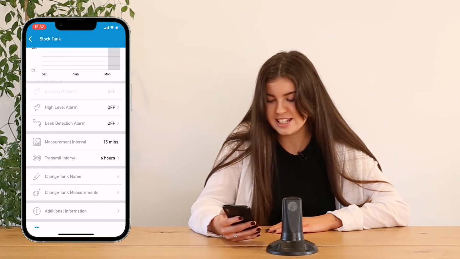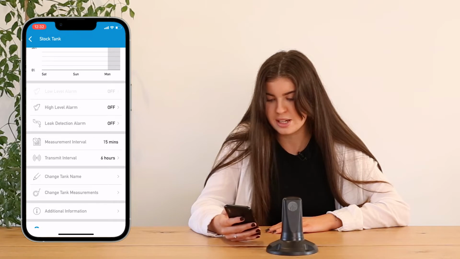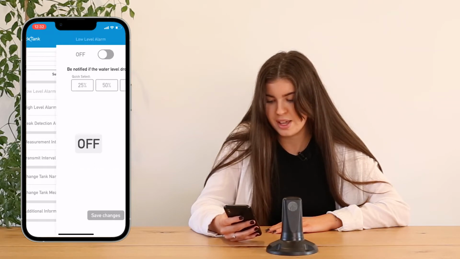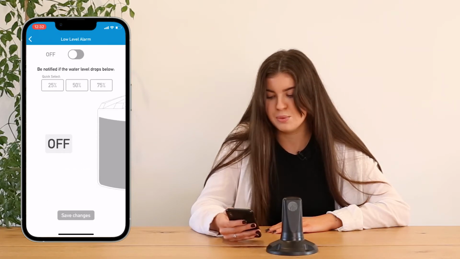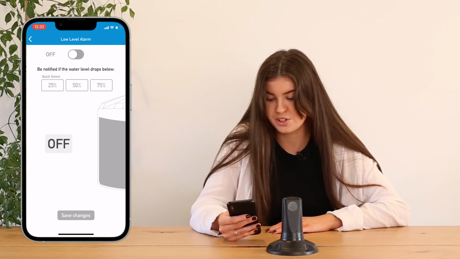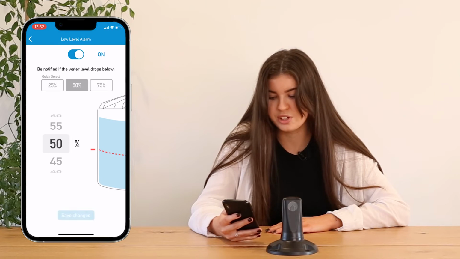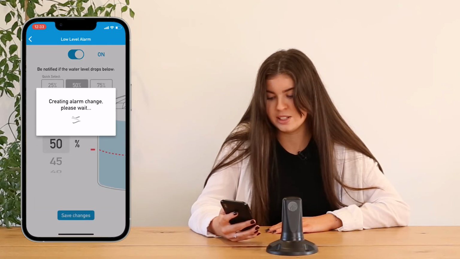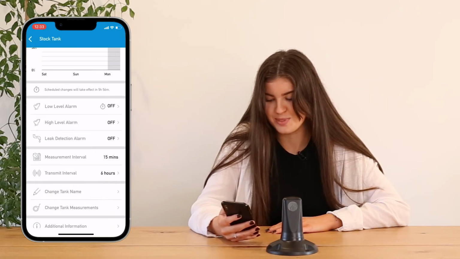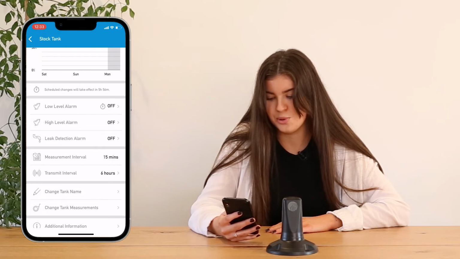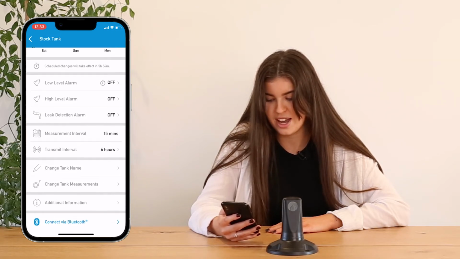So let's set a low level alarm. So to do this, I'm going to select low level alarm, and I want to be notified if my water drops below 50%. So I'm going to select that, and then I'm going to save the changes. So it's creating an alarm, just got to wait a little bit, and then awesome. So that has scheduled to set that alarm in 5 hours.